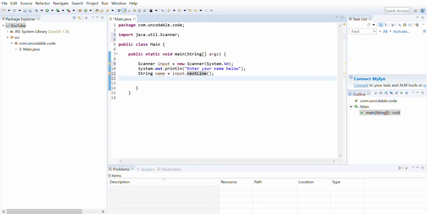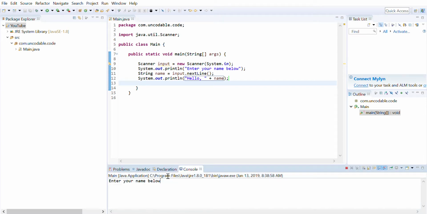Now, since we have all this data, I want to do sys out in Eclipse. Now we can type hello, comma, space. There has to be a space, and we want to add plus name. So it's printing out to the console hello, and then plus name: hello with a space at the end, then add name to the end of this string. So if you save this and run this, enter your name below. Hello.